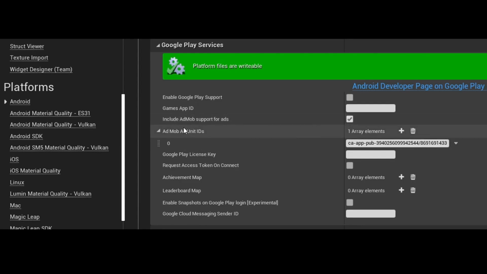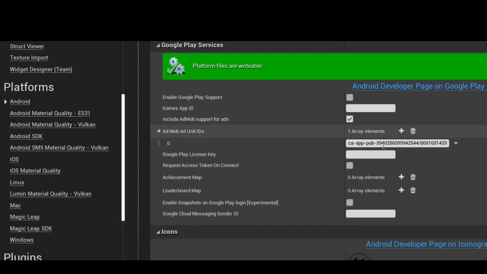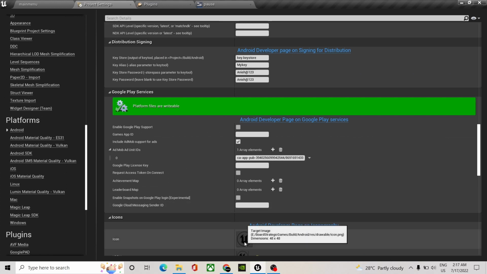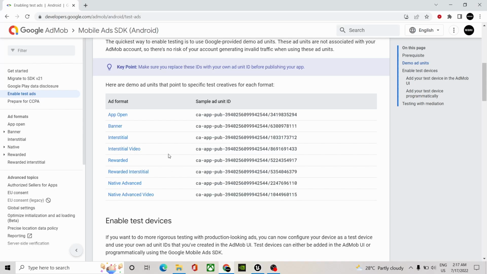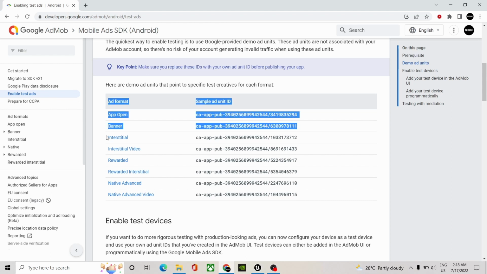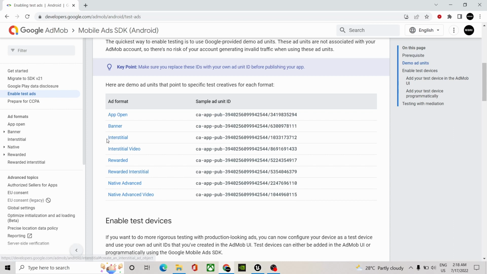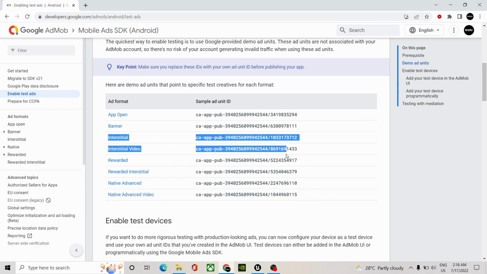You have to take include and no support for ad. Then you have to add an ad unit ID. Make sure to use only test IDs, otherwise it will ban your account. You can find test IDs on the internet. There are two things: one is interstitial and the other is interstitial video.